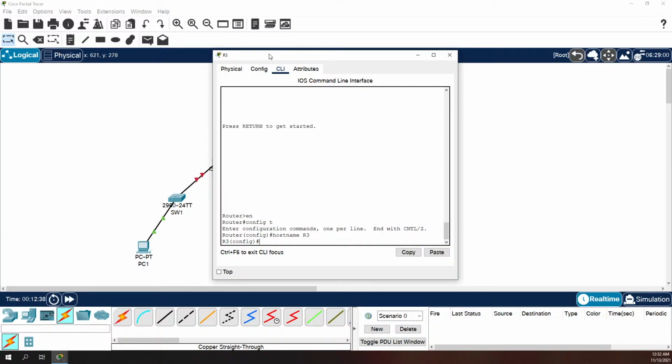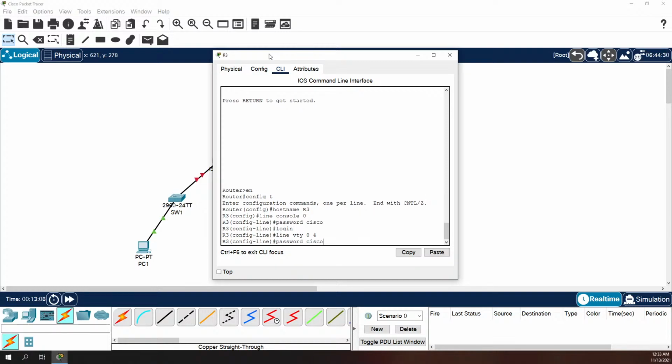All right, so we're going to go ahead now and configure our console. If we're connecting over the console cable, line con 0, we're going to configure our password of Cisco, and then tell it we want to use that password. We're going to configure our VTY, and in this case, maybe they asked us to configure 5 VTYs, so it's 0 to 4, because it's 0, 1, 2, 3, 4. Password is Cisco. We'll go to login.